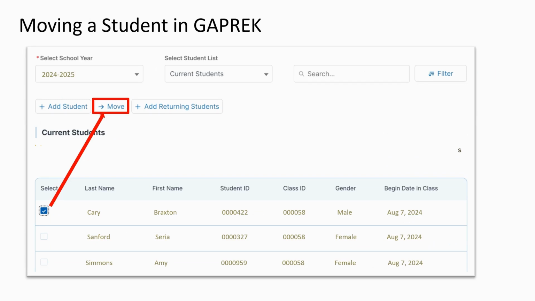Now let's think about moving a student. Let's say that there was a set of twins and mom thought that those twins should be split up for GA Pre-K, for Georgia's Pre-K. And then we actually hit day 1 of school and she changed her mind. So we're going to move one of those twins to his sibling's classroom. You go into the current students, click the twin, and click move.